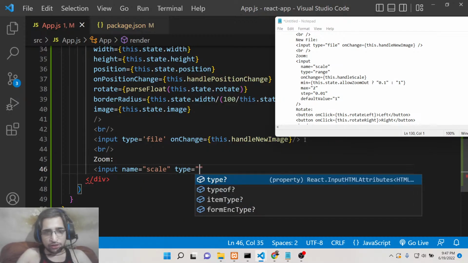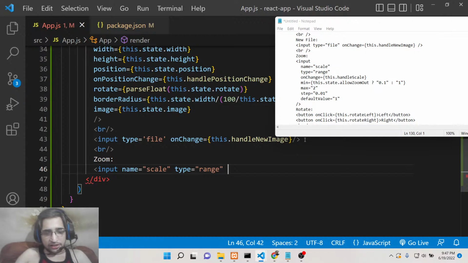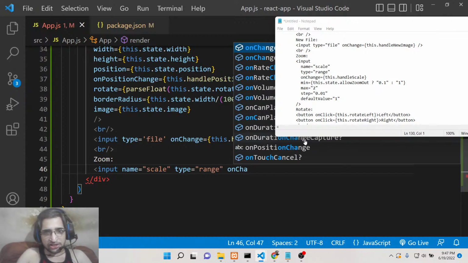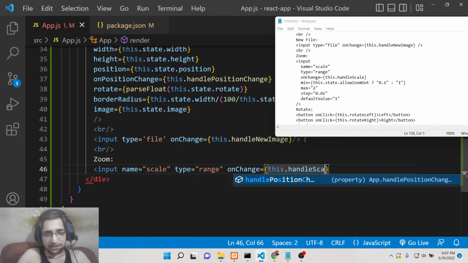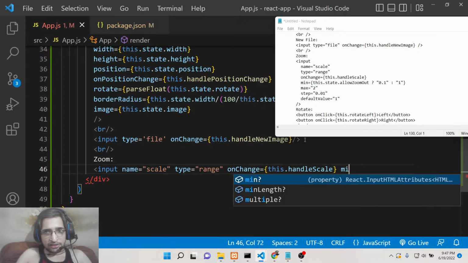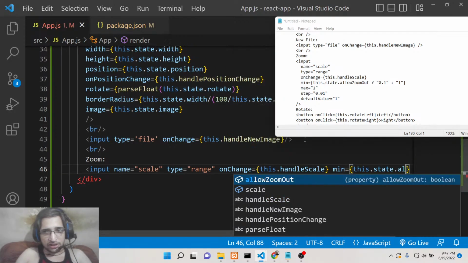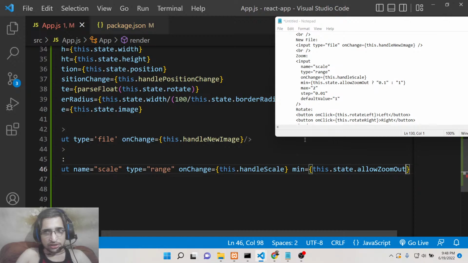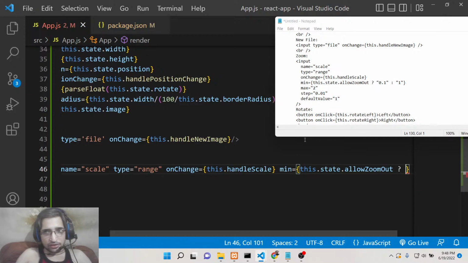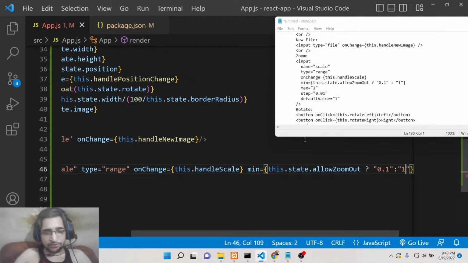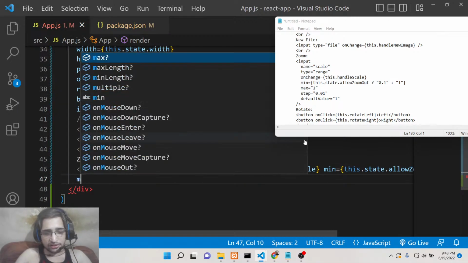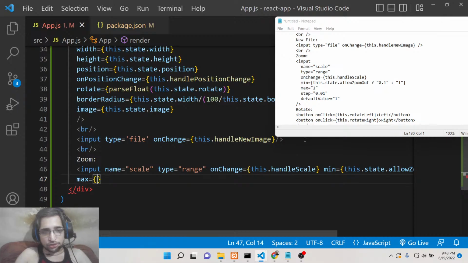and the type will be range, and there will be an onChange, and for this function we will write this.handleScale. The minimum value will be this.state.allowZoomOut, and the minimum value will be 0.1 and the maximum value will be 2.